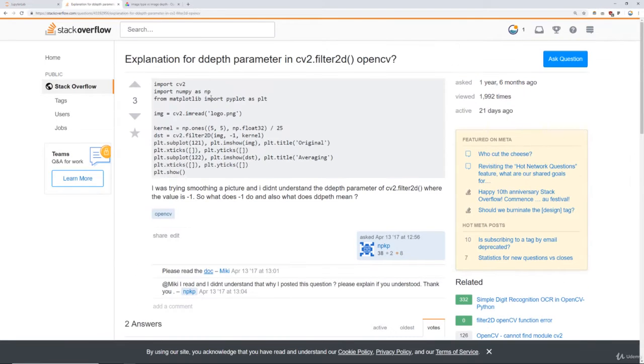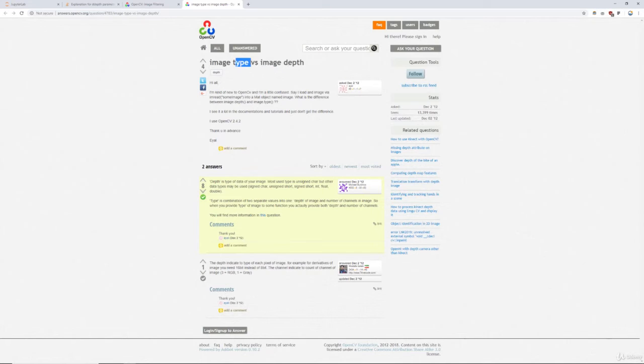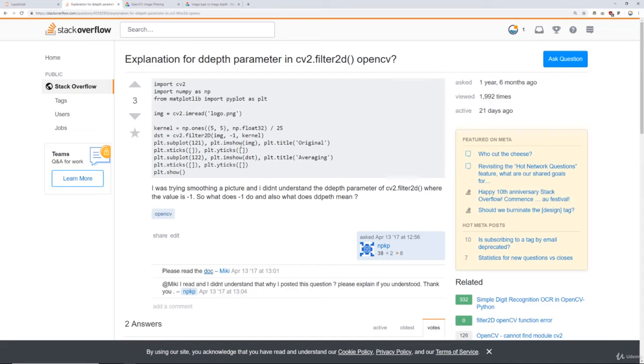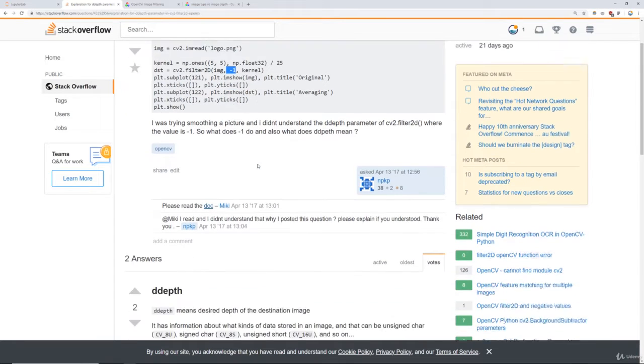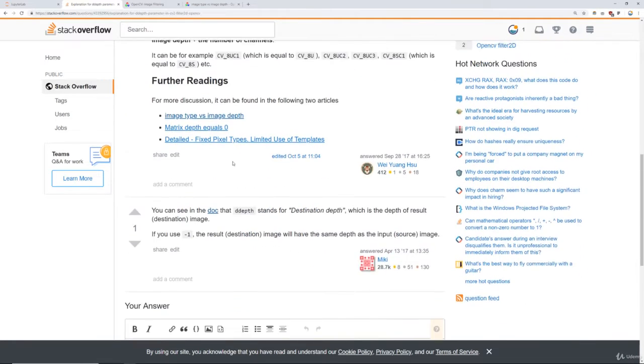There's some good Stack Overflow links, as well as links to the documentation that describe desired depth in a little more detail on image filtering, as well as image type versus image depth. Really, for our use case, we don't really need to worry about that. We're always just going to be using -1, which defines that we want the output depth to be the same as the input depth. And again, there's more explanations here.